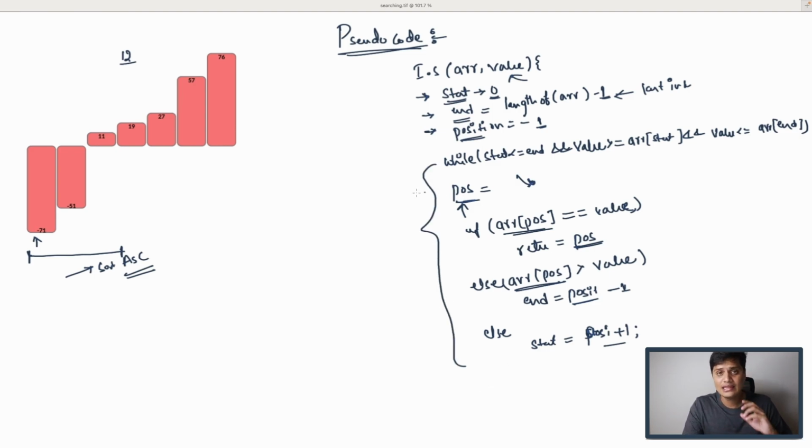This logic will handle the case when we have the value that the user passed in some part of the array. In that case, we will return the position. But what if the value is not available? In that case, we need to return -1. This is the simple pseudocode that we write for implementing the interpolation search algorithm. I hope you understood it.